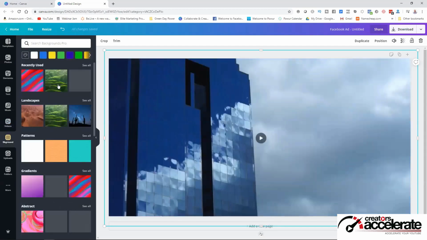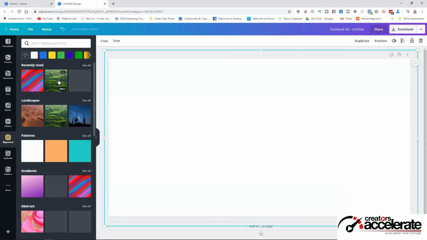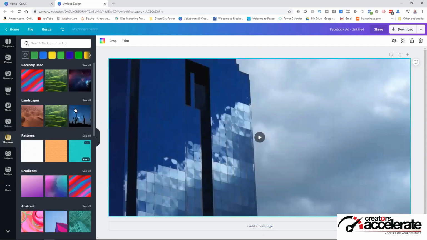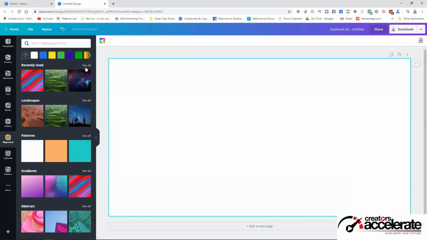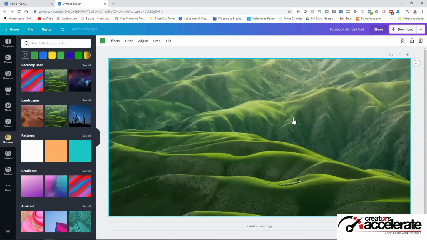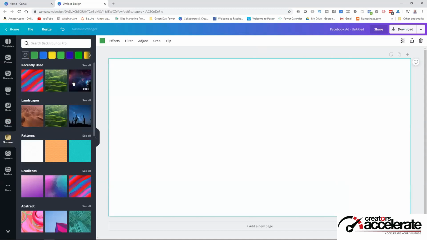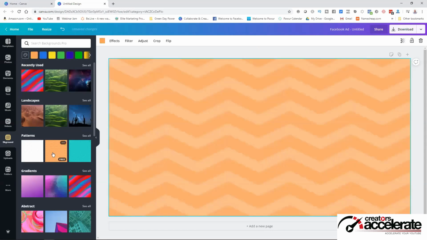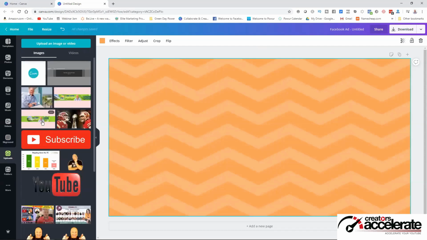There's different backgrounds that are for free. So you literally just click on it and it'll change the background. Let's get rid of the video. And so you can see the background changes to that. You can go here. You can do different patterns. Just so many different choices. And then of course you can upload anything that you want.